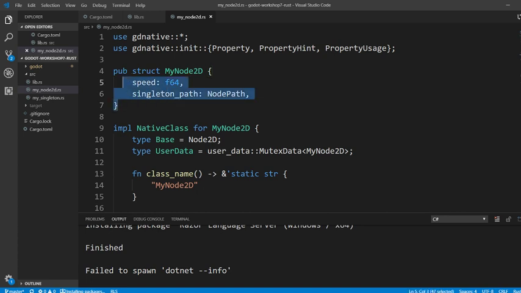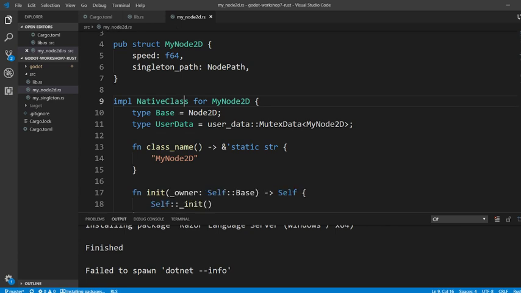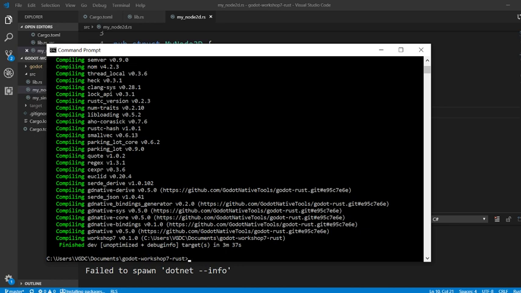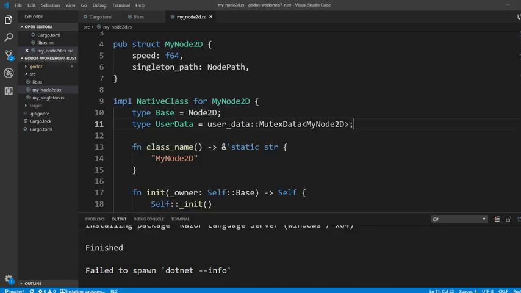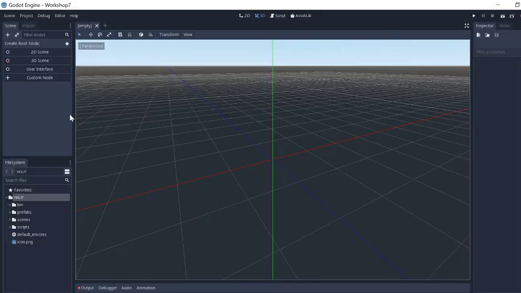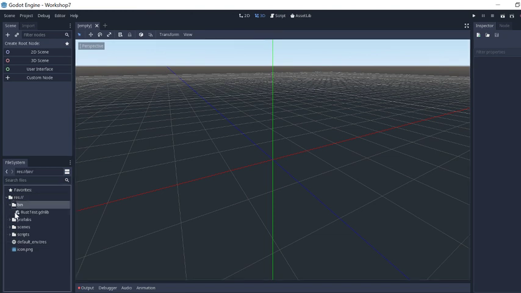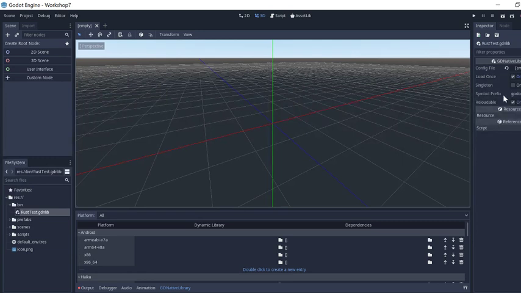So this is the struct, and then we implement a trait called native class. And you tell it what you want to quote unquote derive from. I'm deriving from Node 2D. Let's see if this is done building. That it is. And so I'm deriving from Node 2D. So with that knowledge, let's hop back into Godot and set this up really quick. It is essentially the exact same thing that you're doing.